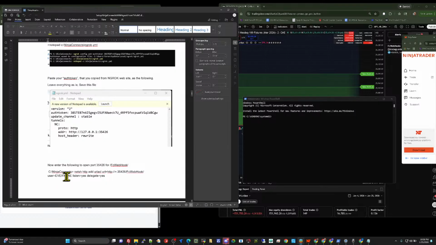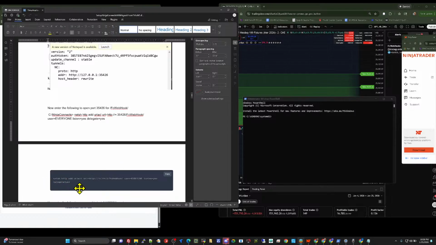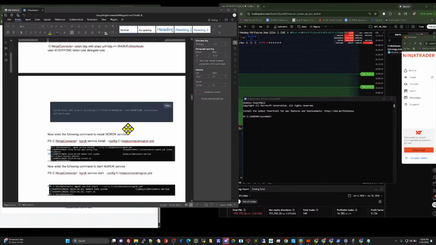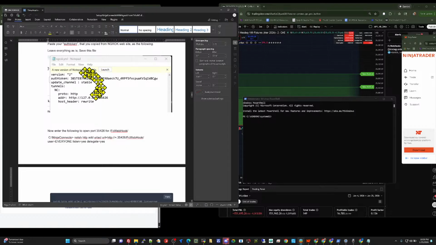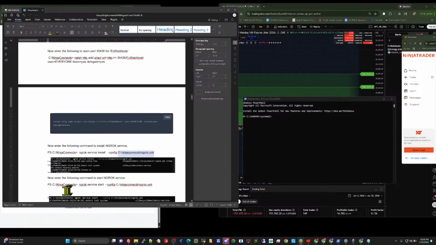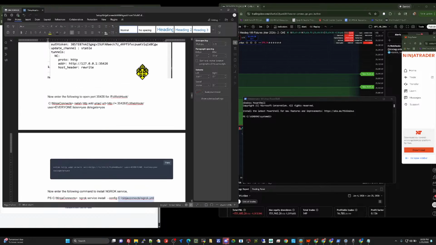Now enter the following command. After executing the first one, netsh, execute this command just like this, and that will tell Windows that it needs to open port 35426. Now enter the following command, that is to install the service using the file which you had modified in the previous step, this one. And then you ask ngrok to start the service using the config file which you have modified over here.